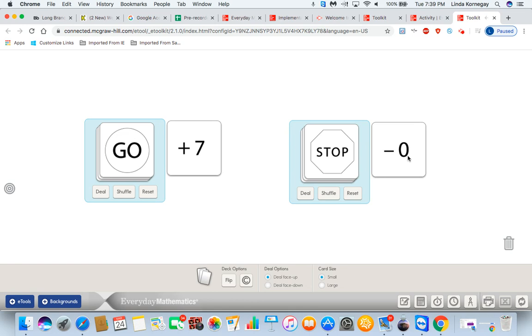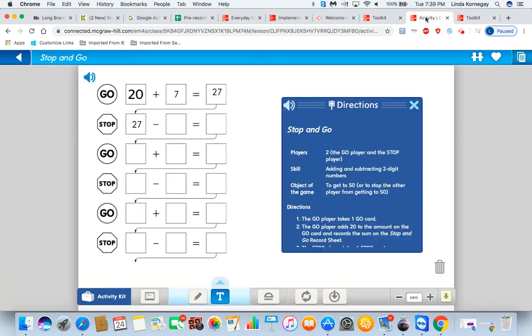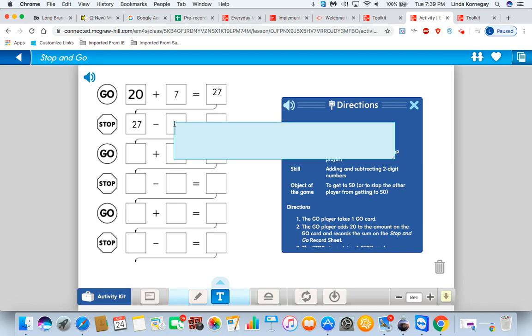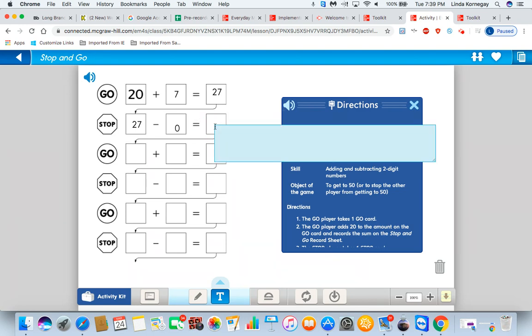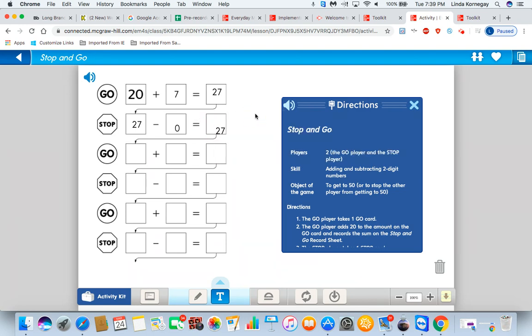Minus 0. Now, this is bad news for the stop because remember, the stop is trying to get that go to get back to 0. So, unfortunately, the stop person isn't really taking anything away from 27, right? When we take 0 away from a number, it stays the same, right? So, 27 will go in this box here.